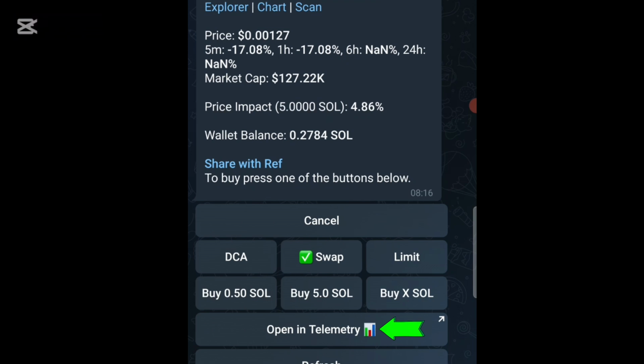But as a new user, once you click on it, it will take you to log in with your Telegram account. This is your Telegram Bonkbot account. So you just proceed to log in with it. Then whatever coin you buy and you see Open in Telemetry, or whatever coin you paste the contract address and you see Open in Telemetry, just go ahead, click on it, then you see the details of that token.